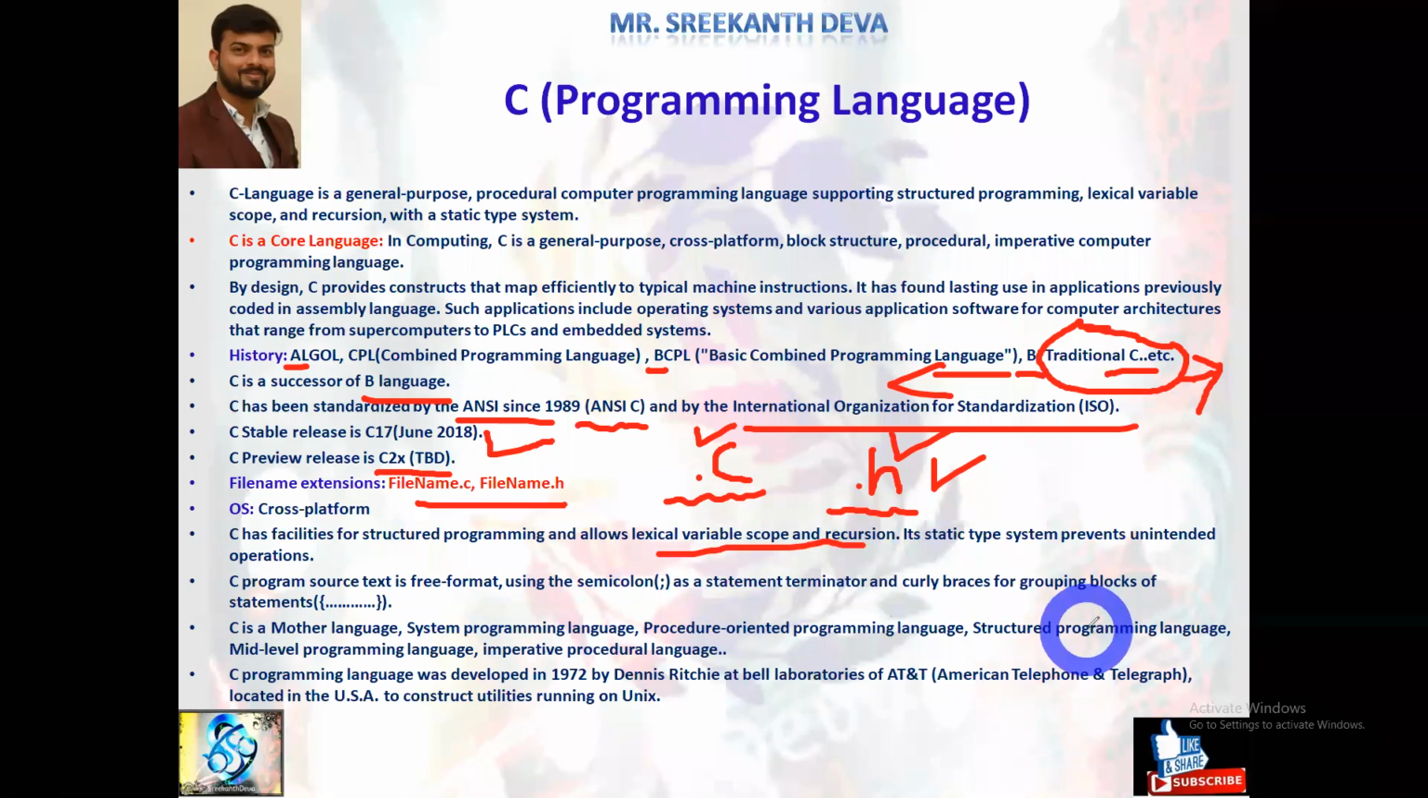See, a static type system prevents unintended operations. C program source text is what? Free format using semicolon. Remember, in C language, every statement must be terminated with what? Semicolon. As a statement terminator, here semicolon is used in C programming for what? Statement terminator. Every statement must end with a semicolon, and all the statements are going to be enclosed with what? Curly braces or open and closed flower braces, like that.